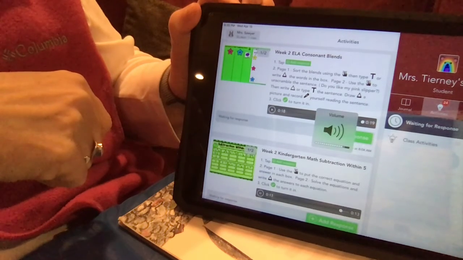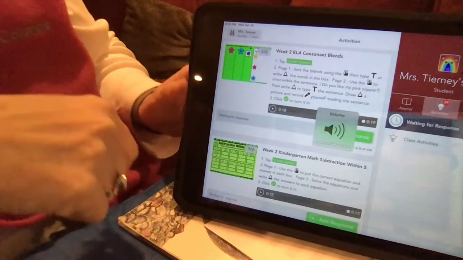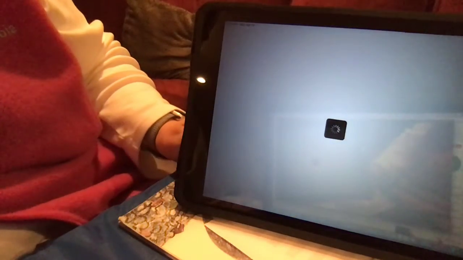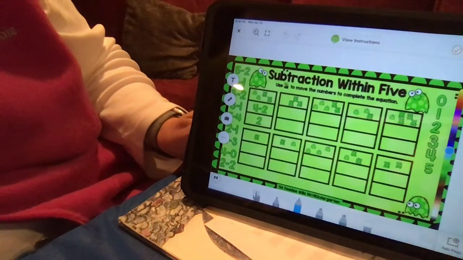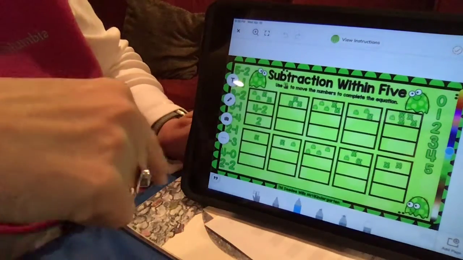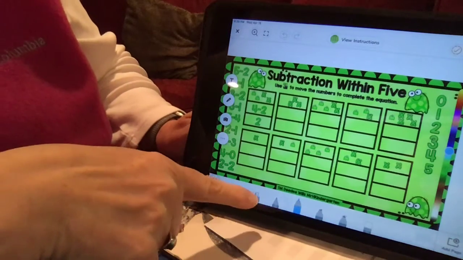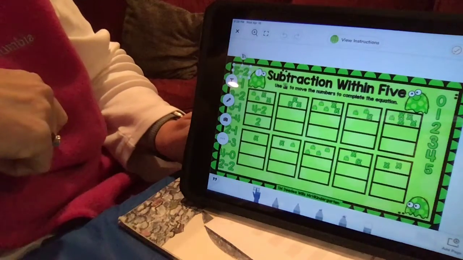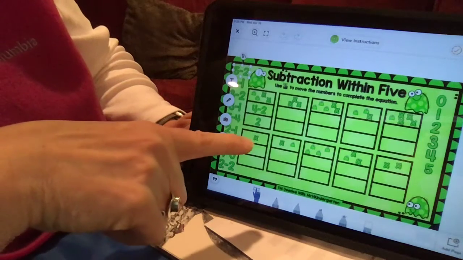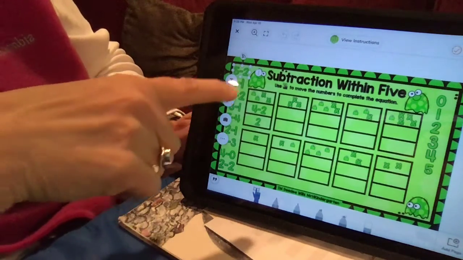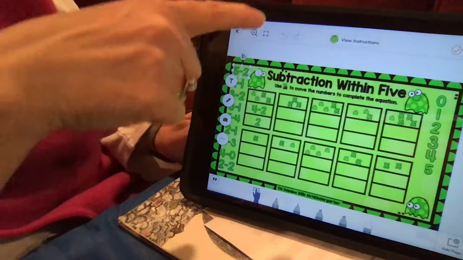To each equation. Okay, so tell me what to do. So then I'm going to click Add Response. And some of them are done for me and some of them are not. So I'm going to first tap on the finger, and this has 1 and 1 is x'd out. So I know that that is 1 take away 1.